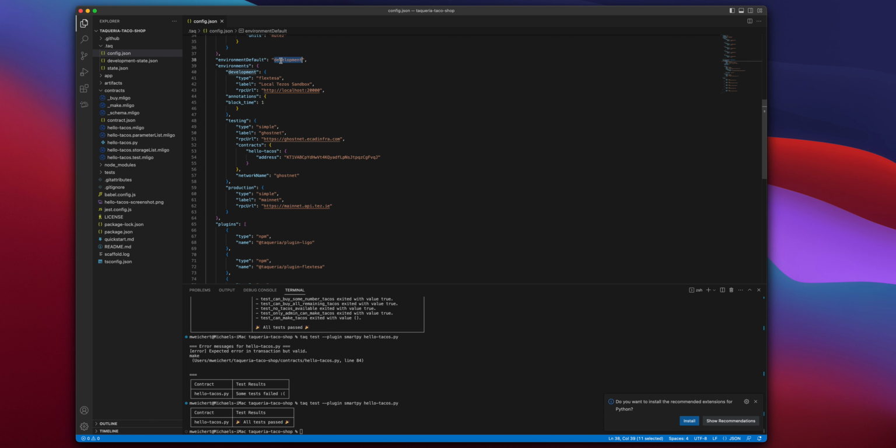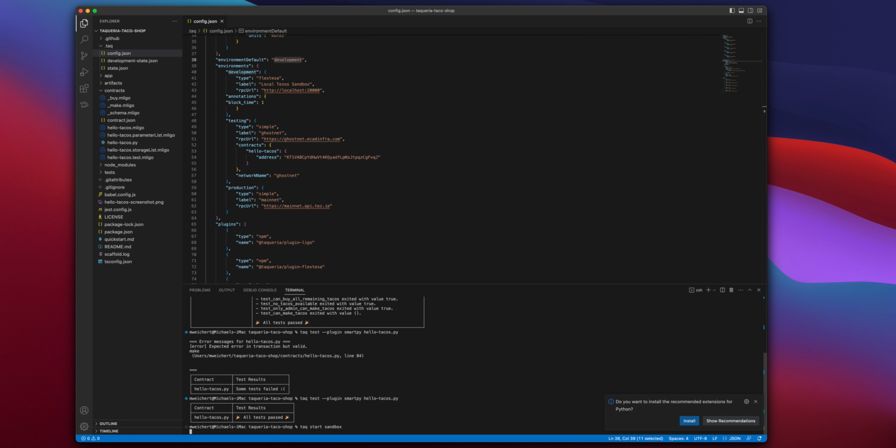And we also specify that the default environment should be used implicitly when you invoke a task. Now you can override this by specifying the -e option when you invoke a task using Taqueria, but if you do not, it'll use the default environment, which again is set to development here. So as part of working with this scaffold, one of the things we'll need to do is start a sandbox. So let's do that.